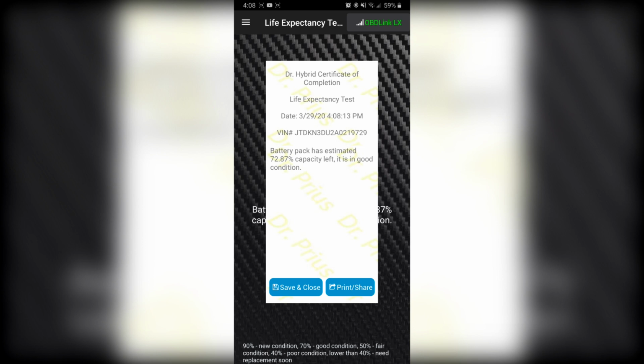At the bottom here, you can see that 90% equals new condition, 70% is good, 50 is fair, 40 is poor, and lower than 40 means that we need a replacement soon. 72.87% is very, very good for a 10-year-old Prius.